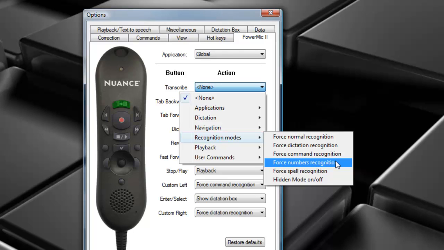Moving down, we have force numbers recognition, which will interpret almost everything you say as numbers, but you still can use commands while you're in numbers mode. We have force spell recognition. This allows you to say any combination of letters, digits, symbols, or keystrokes. Finally, we have hidden mode on and off. If hidden mode is enabled, this will send your text to a dictation box without displaying the box. It's very useful within medical dictation.